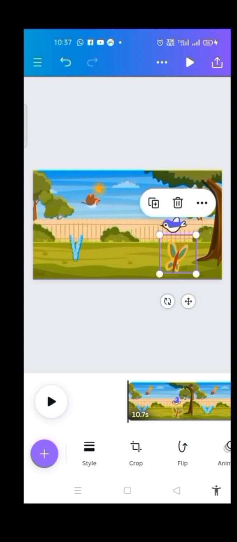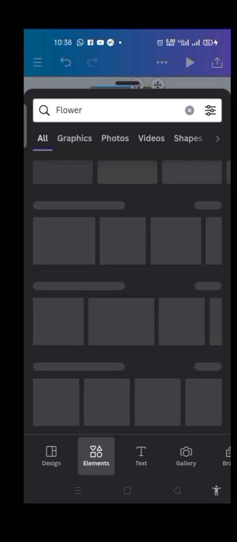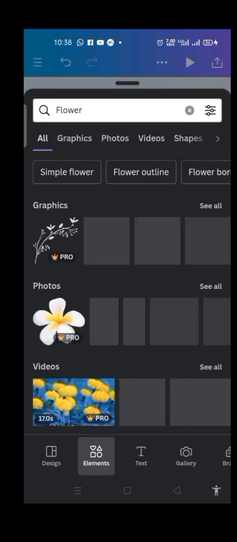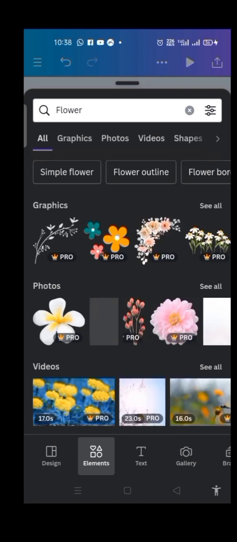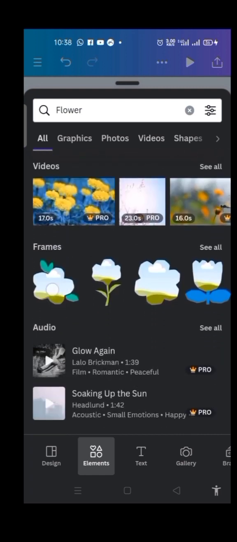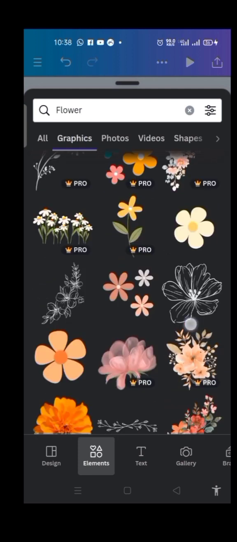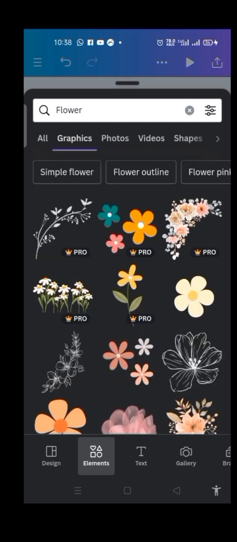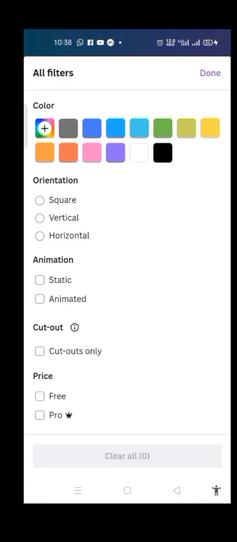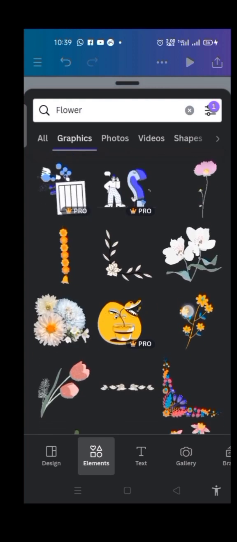And aside from that, if I need a flower, let me click on this plus sign again. I type in flower. I search for it. Then flower. This is the flower, but the flowers we're having here are static. Then I want to look for the animated one. The next thing, I click on graphics. These are the flowers. Then I want the animated one. Then I click on these setting icons. Then I click on animated. Then I click on done. These are our flowers.